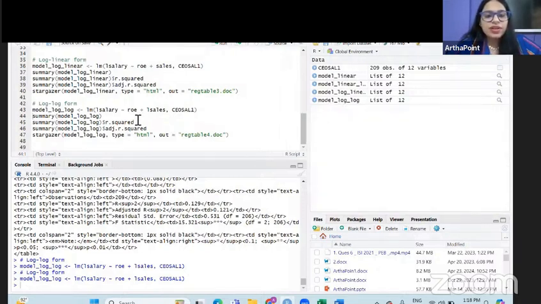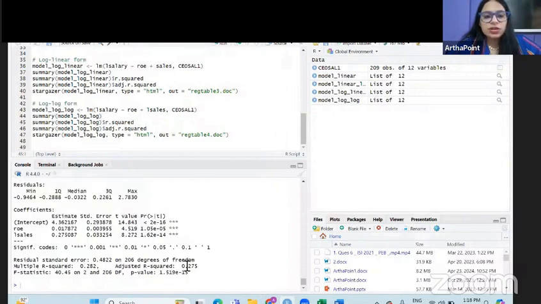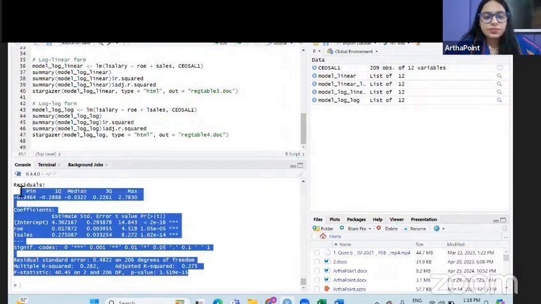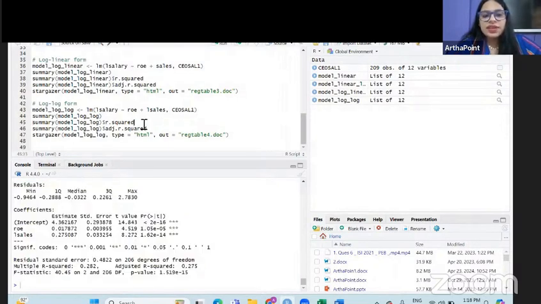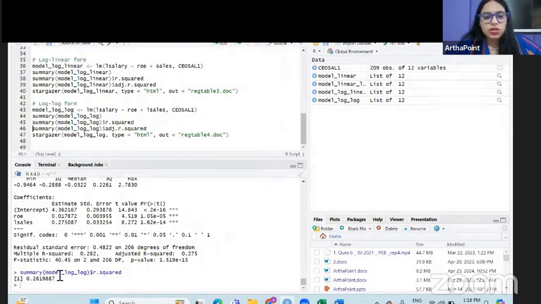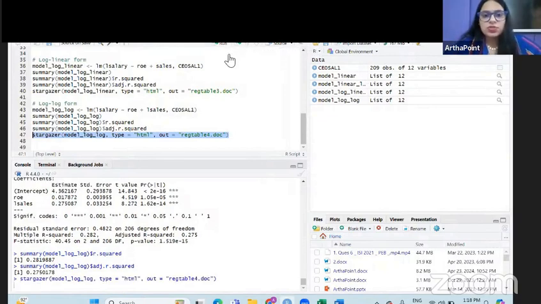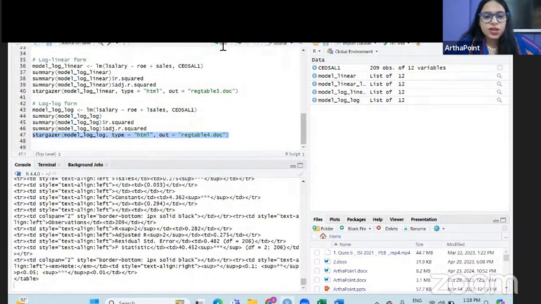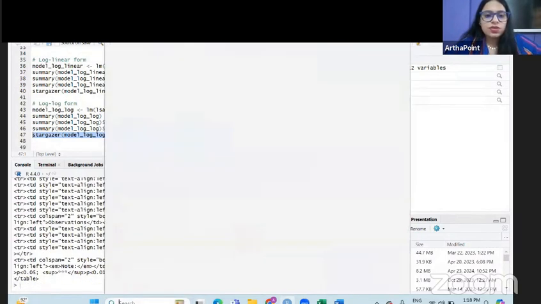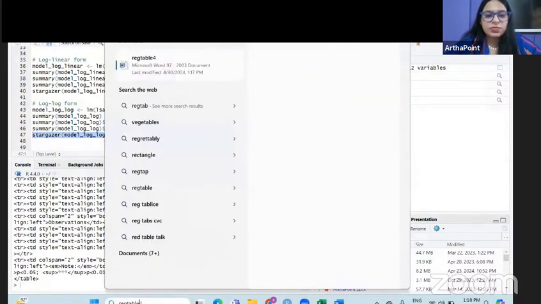Now I am just generating a summary of this regression model. This is the summary of this model. Now I am finding the R square value from this model. Look, R square is 28%. I am finding adjusted R square. Adjusted R square is approximately 27%. And I am going ahead and finding the entire information, whatever this summary is, in the form of a doc file. I'm just running this. And now I can open this doc file. So I will get reg table 4.